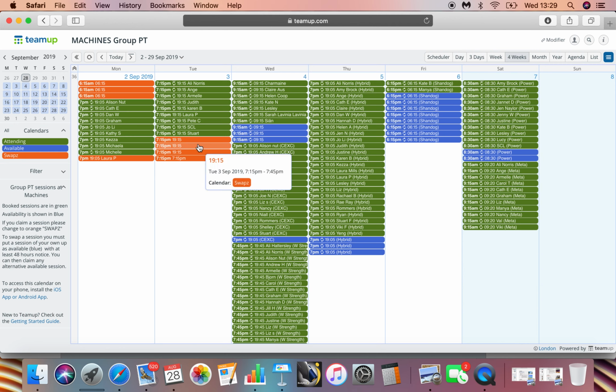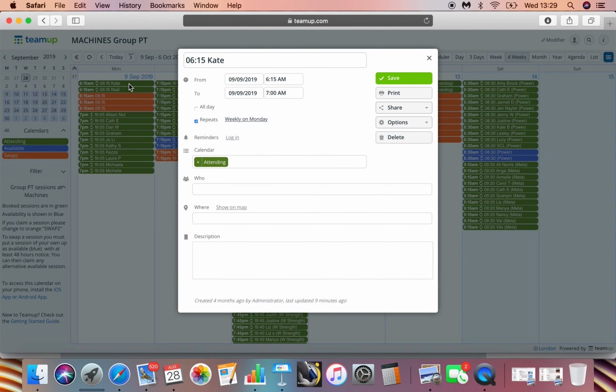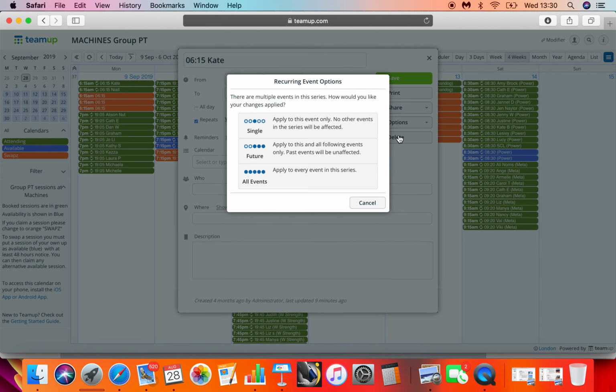If you want to swap because your class simply isn't running, find the day. So for example, if we go to the 9th, we know that there's no early morning classes because there isn't anyone to run them at that time. What you would need to do is select your name, and unlike normally where you put it as available, I don't want you to do that. I want you to actually just outright delete that particular event.